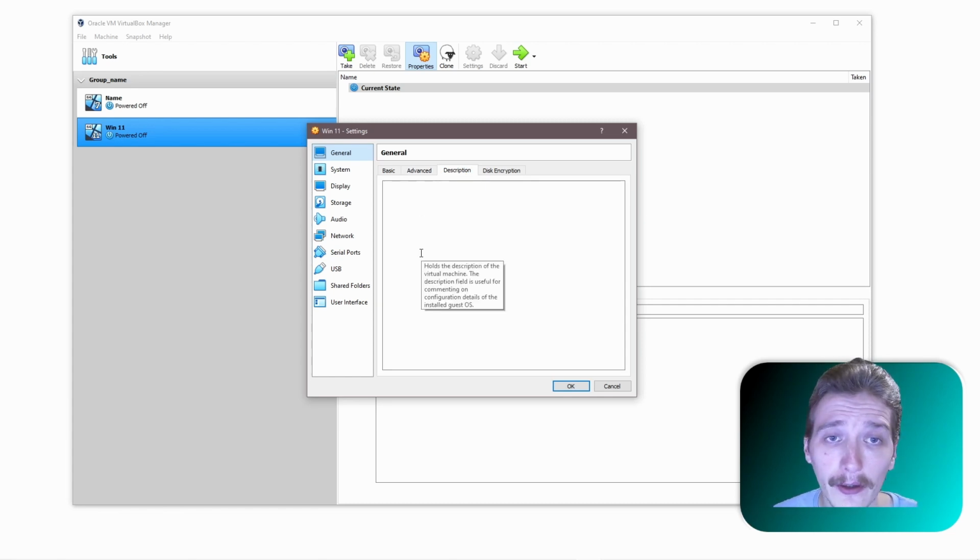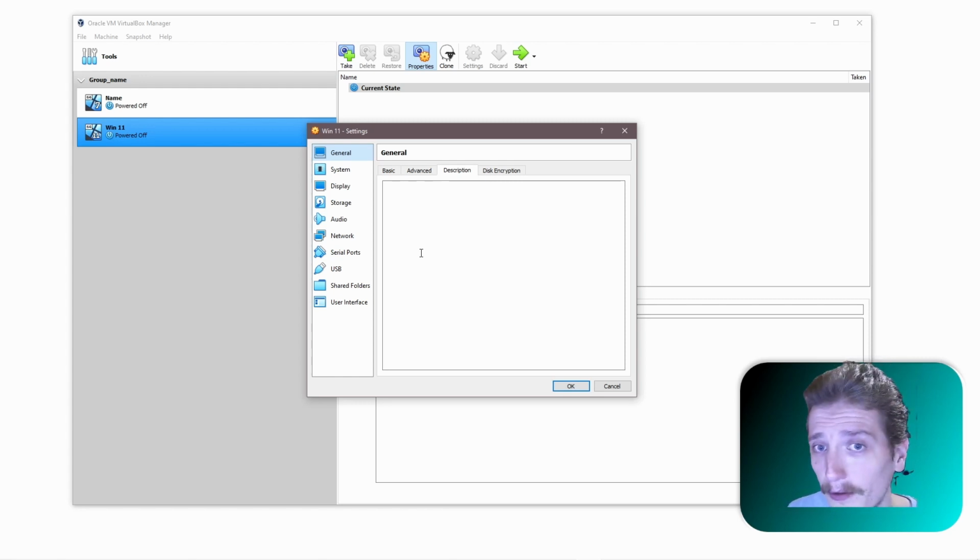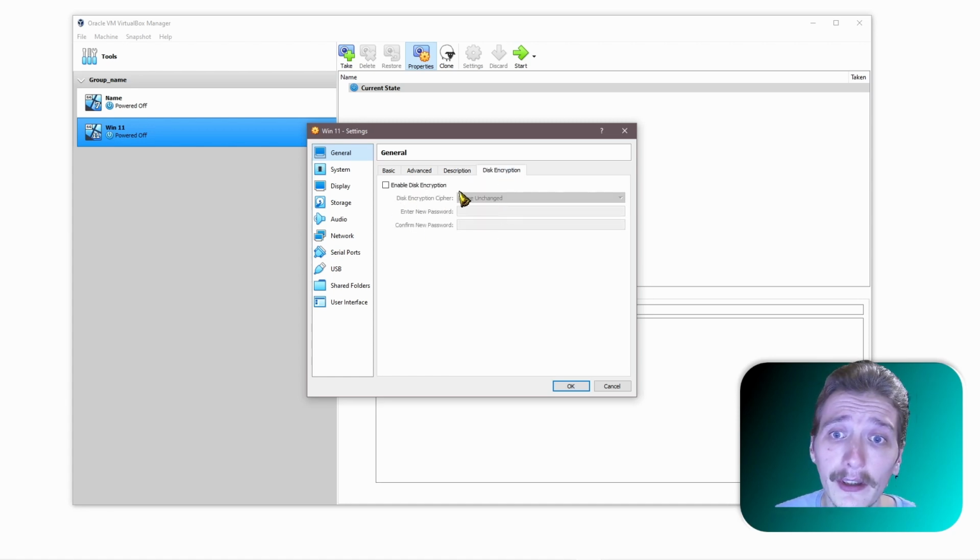Description is a really good place for your virtual machine to write down your username and passwords. For example, if you are not using your virtual machine for some period of time, after a while you can still log in, and if you forgot your username or password, now you can look it up in the description and see some notes about your users. And you can even encrypt your virtual machine so that other users can't use it.